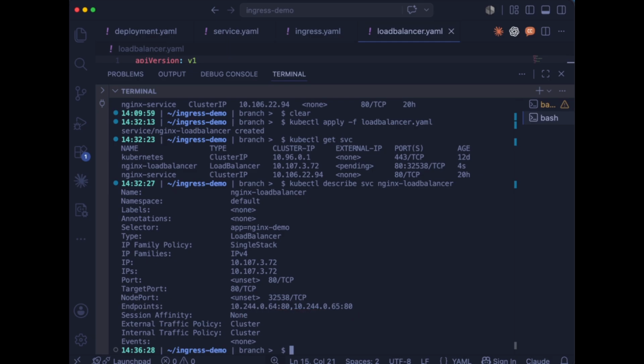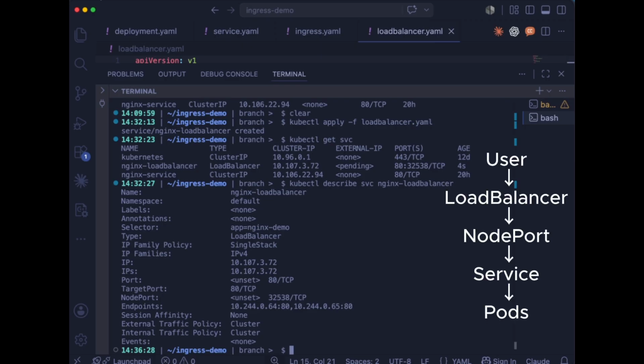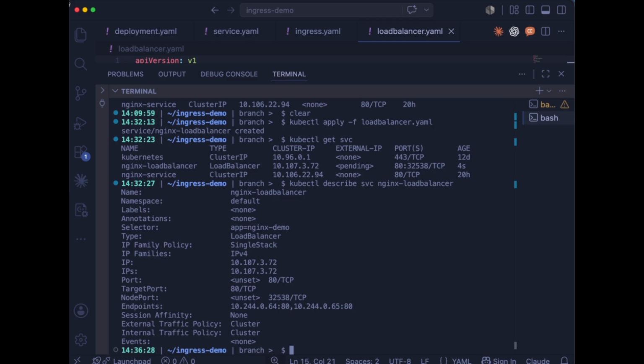Here's something very interesting. Even though we created a load balancer service, Kubernetes also assigned a node port. That's because a load balancer service is actually built on top of a node port service. In other words, load balancer includes node port underneath. Traffic first reaches the load balancer. The load balancer forwards traffic to the node port. The service receives the request, and finally the request reaches one of the pods.